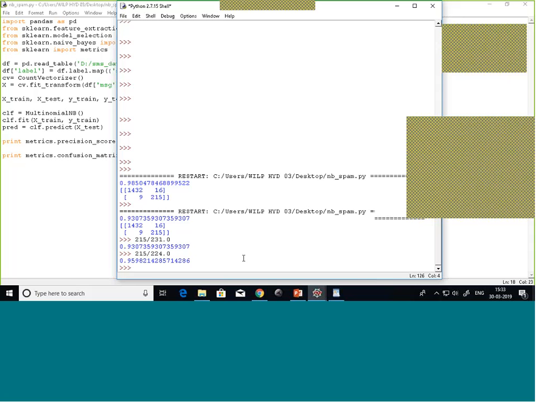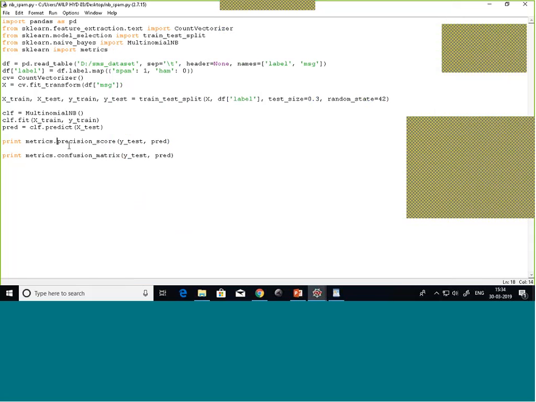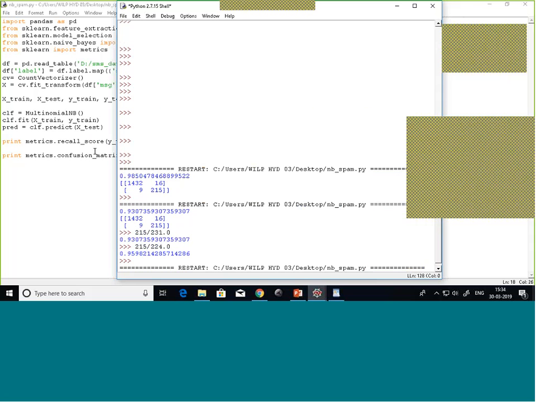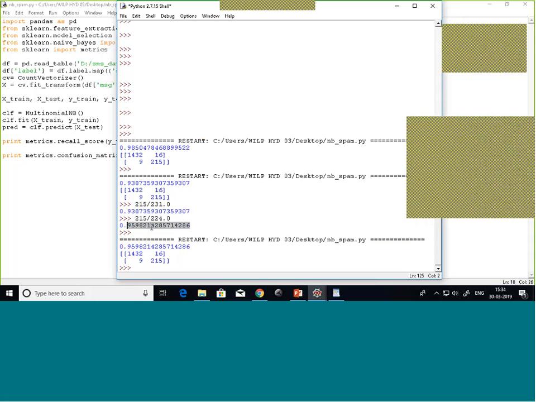So you can see that the recall is 0.959 something, and when you look at the recall score here, you can see they get the same answer as this. Yes, you can see that we got the same answer as what you calculated earlier. So recall is 0.9598.